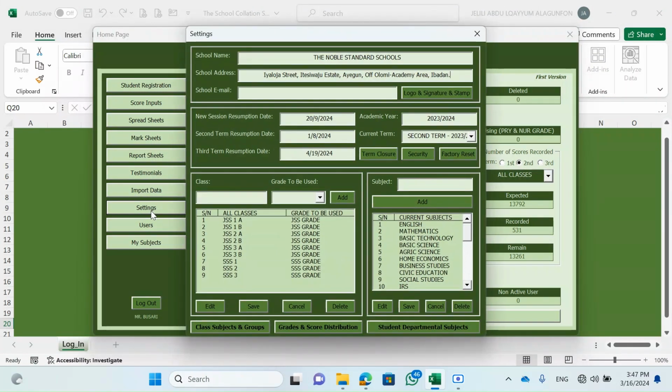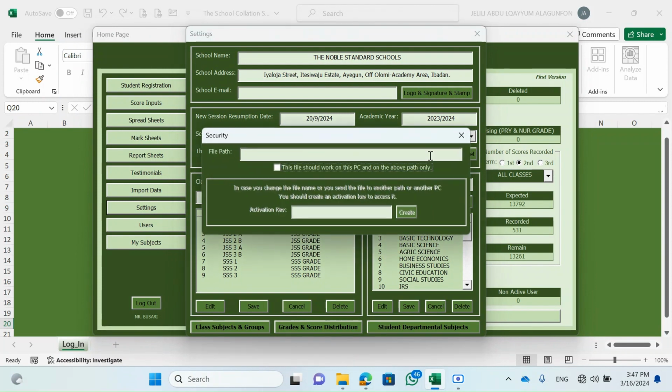Now as for security. So if you just click on this, if you read it, this file will work on this computer only and on this path. If you click it, that means nobody can copy it or send it to another place. Even if they copy it or send it to another place, they will not be able to log in to this file. This is for security.